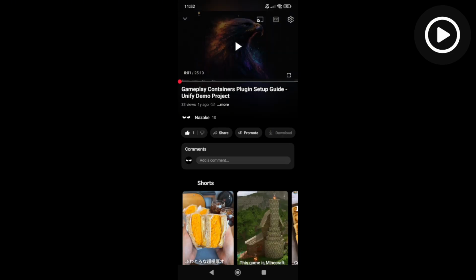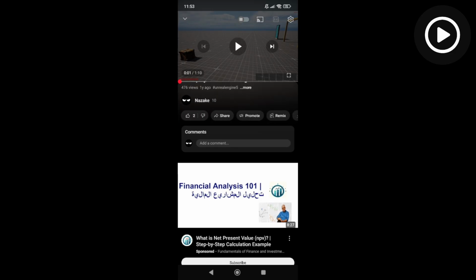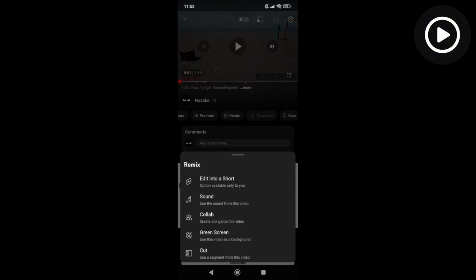And from the bottom right here, you should scroll on these buttons. You should be able to see a remix button right here if you allow remixing for the video. So in the video settings, you should allow remixing for this to work. For example, as you can see right here for this video, I have a remix button. If I scroll to the right, then you want to hit the remix button and then select edit into short.